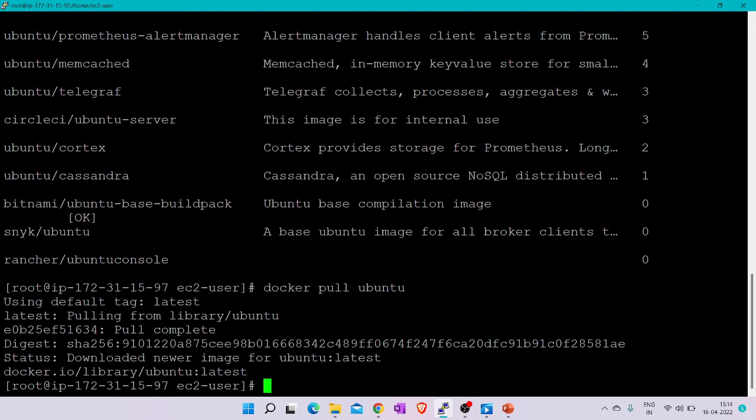So now we will discuss some other commands, like how to give a name to a container, or to run it. Now we have the Ubuntu image with us. So let's do some experiments with that.